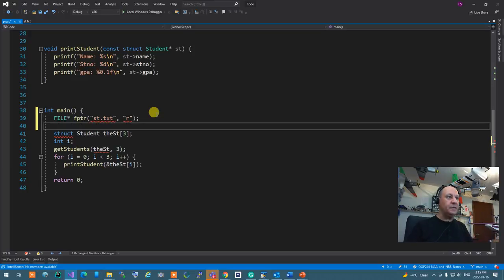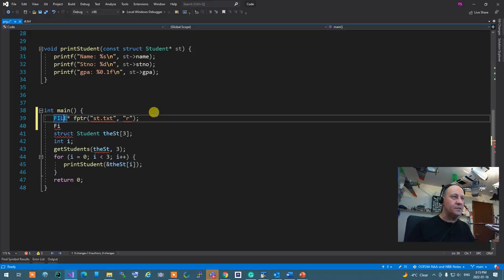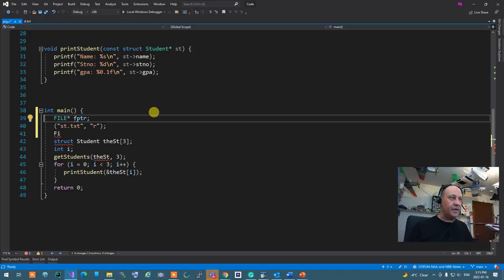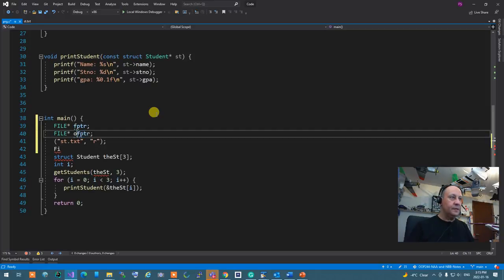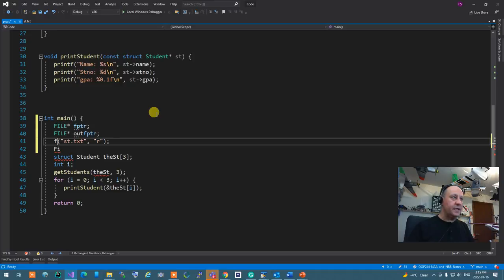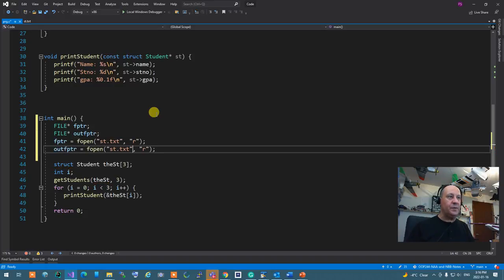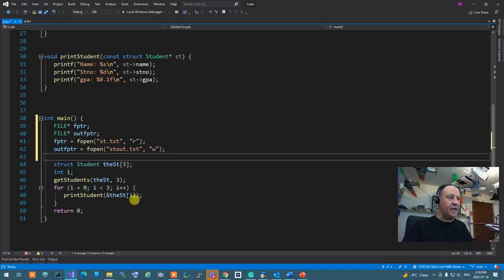Okay, and if you want to put it in another file, you can actually have another file for output. Let's say I have it like this, out fptr, and this one's going to say fopen, and fptr is equal to fopen. That opens the first one. And the second one is going to be out for writing. So I'm going to say out fptr is opening for writing. And I'm going to call it stout.txt. So that's it. And I have to make sure that I close it when I'm done.